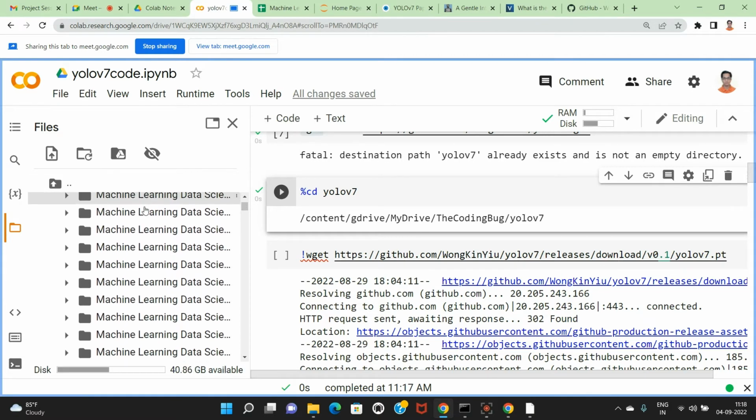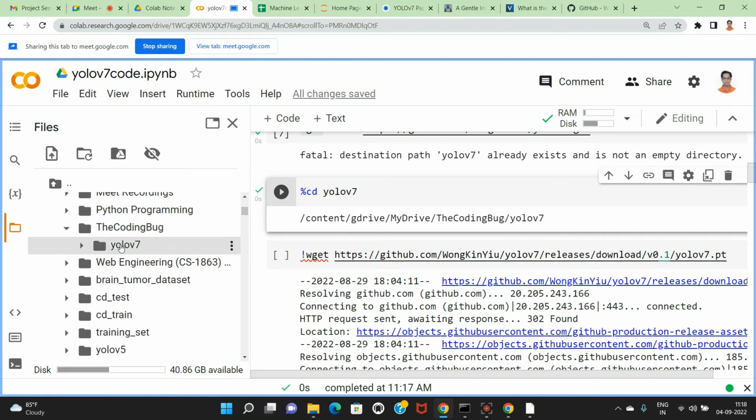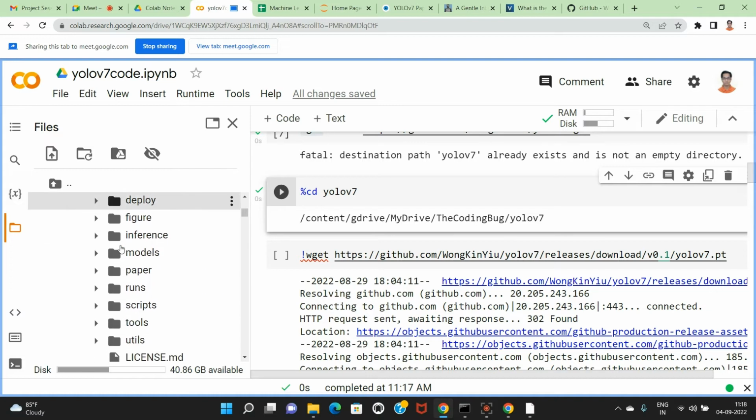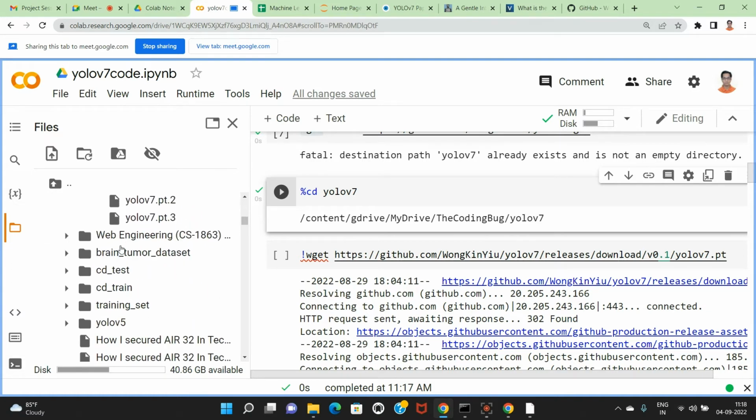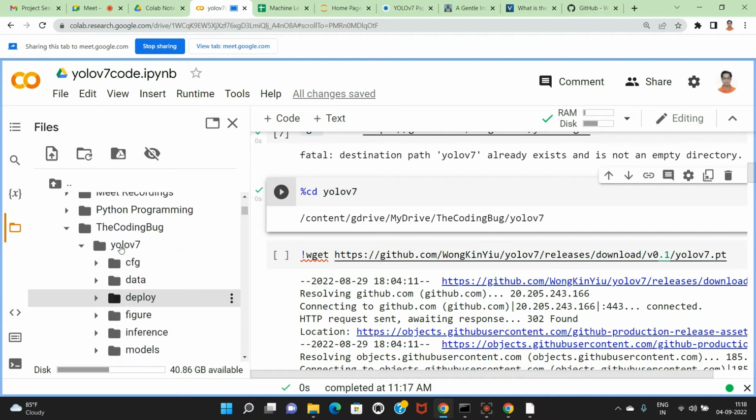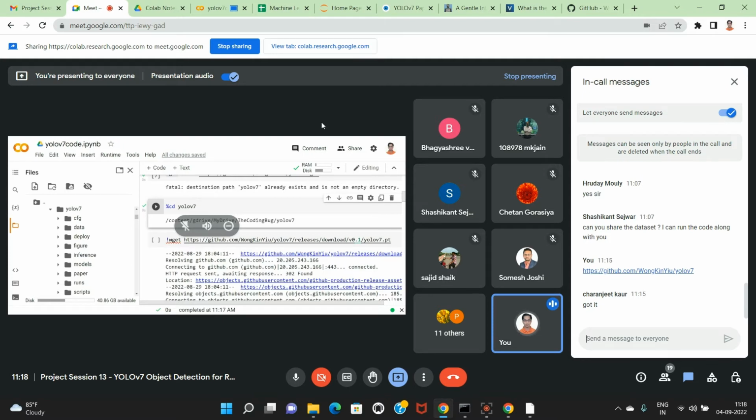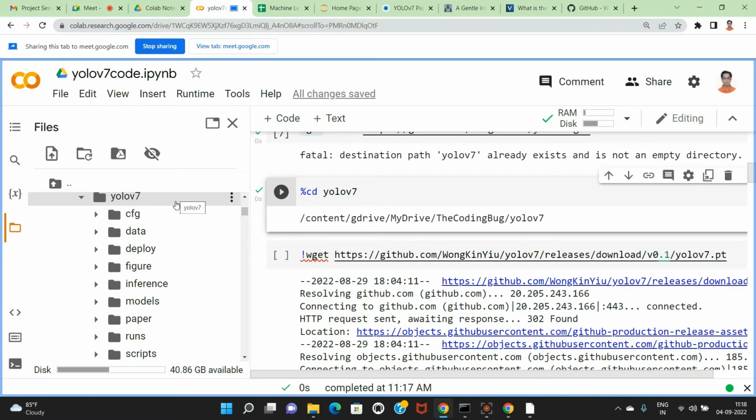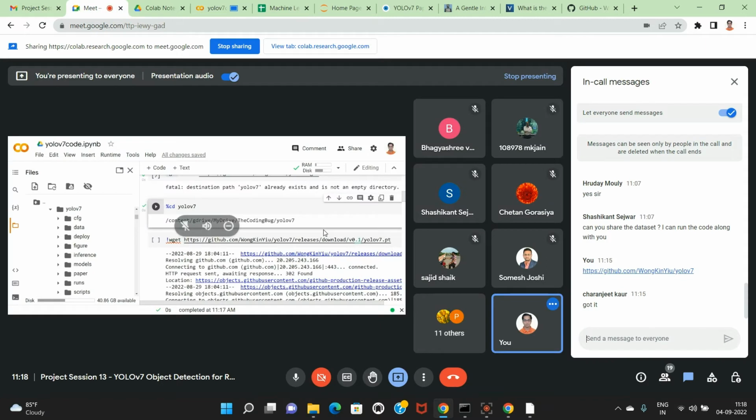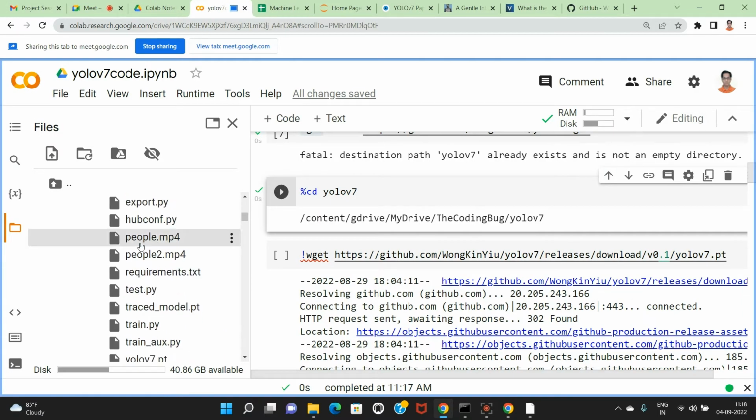In this drive, I have this folder, coding bug. Here I have YOLO 7. In YOLO 7, you can see all these files, along with some folders, are already present in my YOLO 7 folder. I hope you all got it till here. You got everyone till here? Is it clear? So all the files and the folders related to YOLO 7 have been cloned.